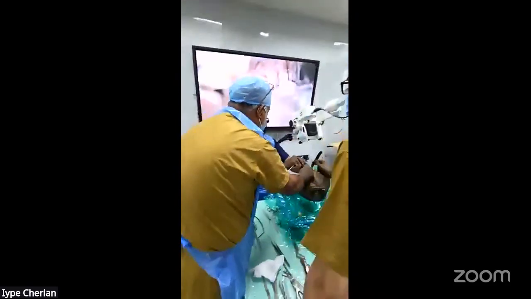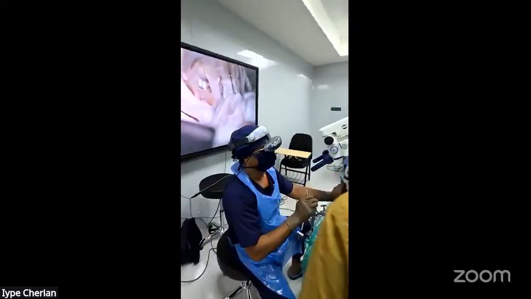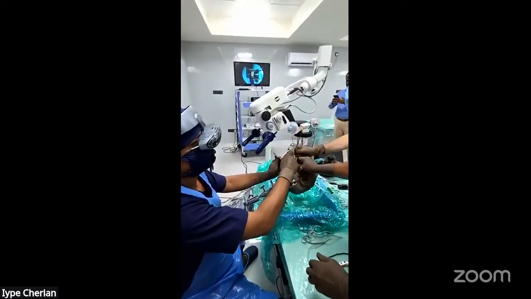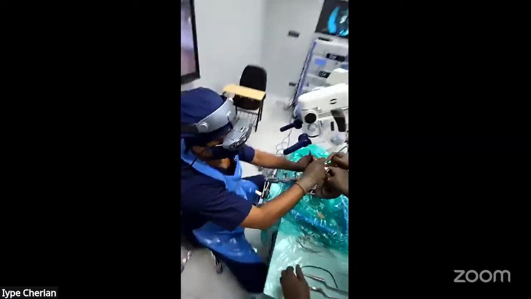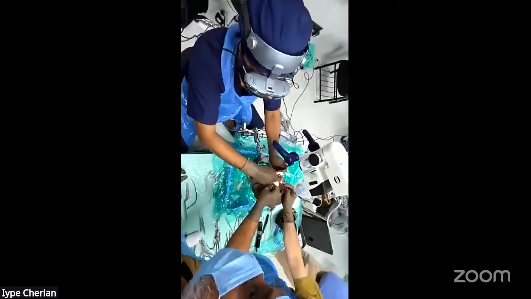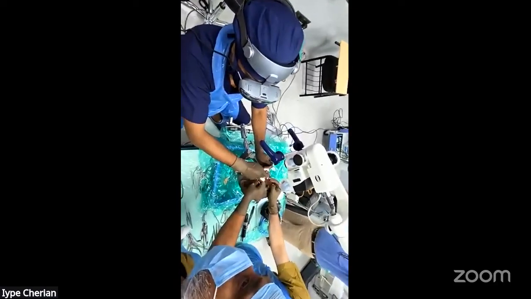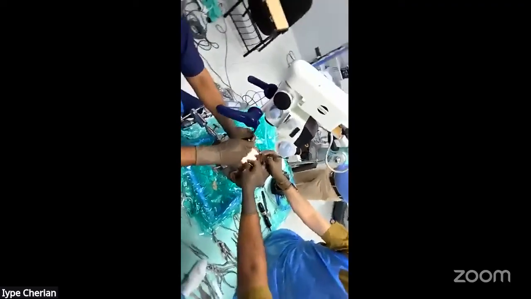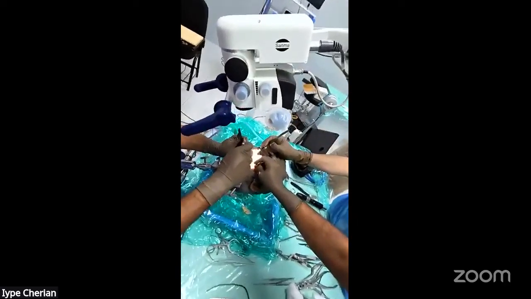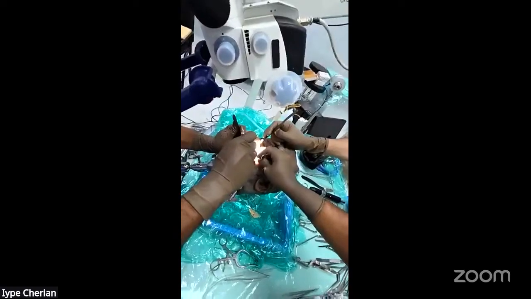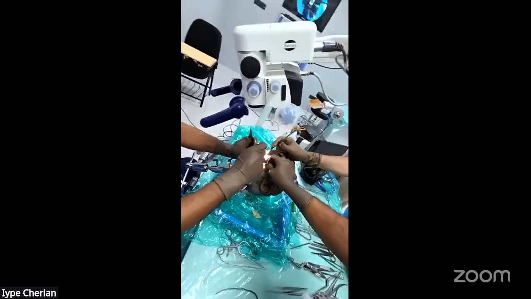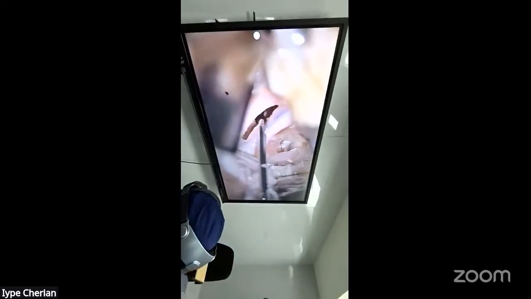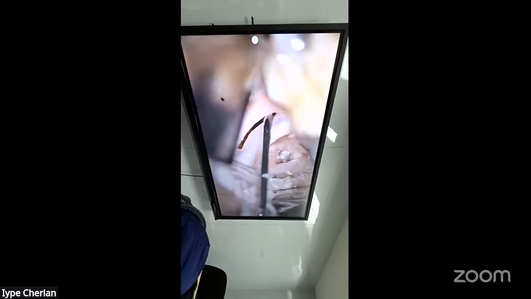We are doing this suprabrow approach here, and with a small mini craniotomy, supraorbital, we have exposed the supraorbital lateral region, and we can see the carotid-optic region here. So, with a small mosaic approach, we can expose the carotid-optic region.